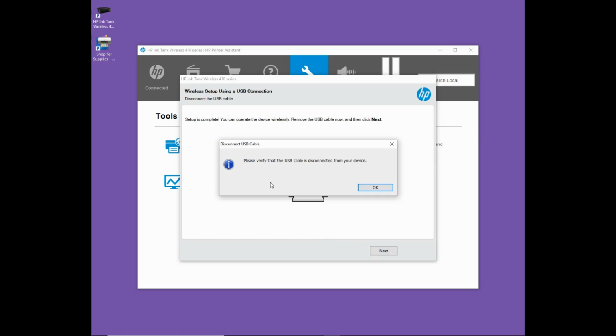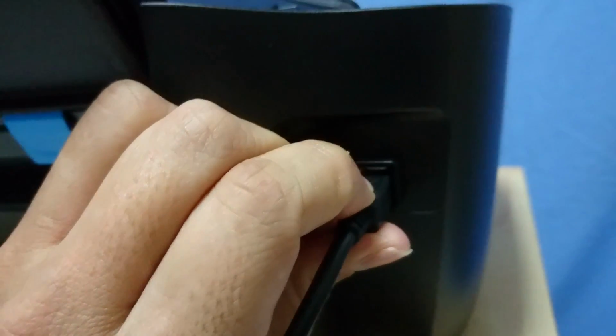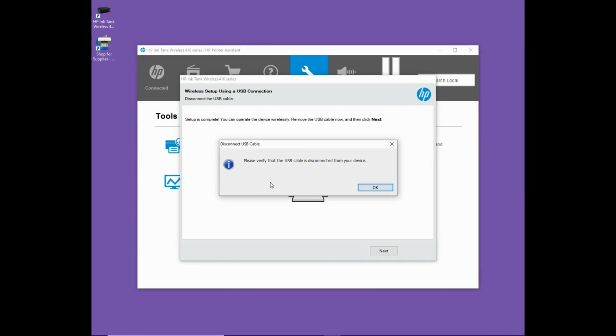We'll need to remove the USB cable. Let's do that. Remove the USB cable from your device. Select OK once we have removed the cable from our printer.